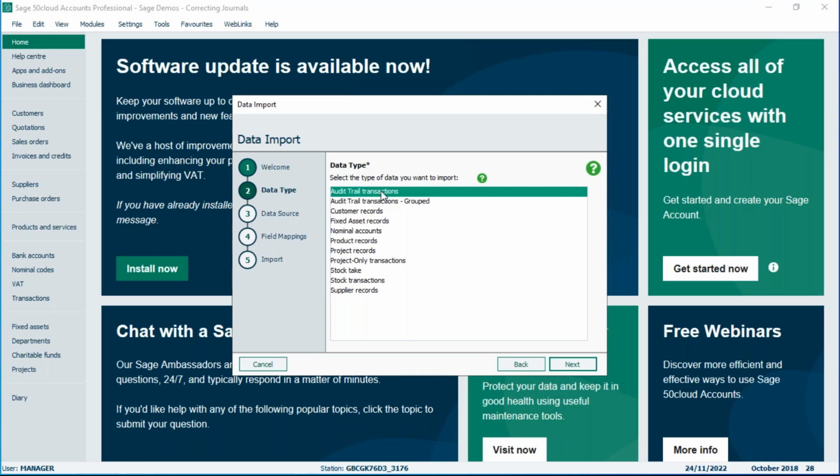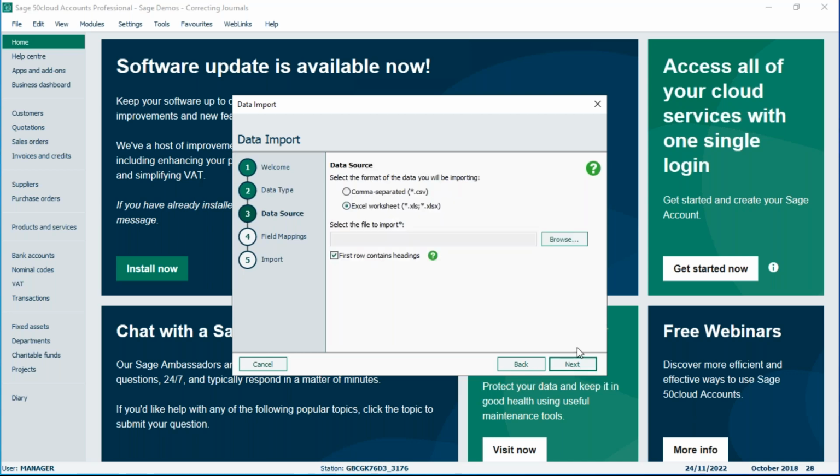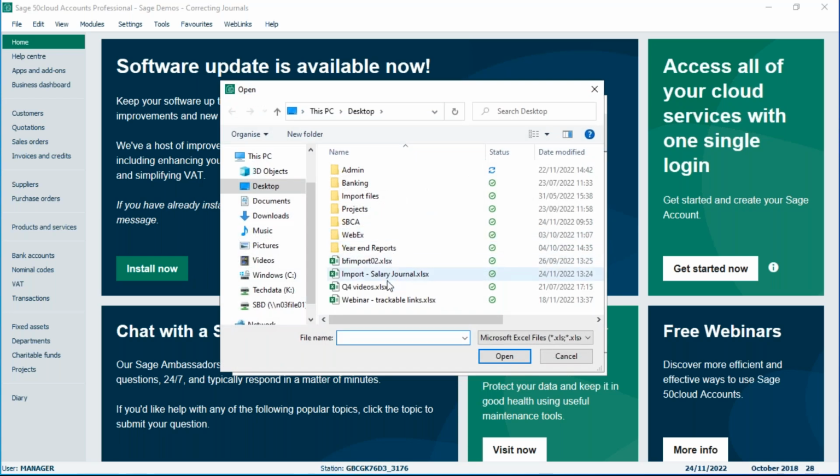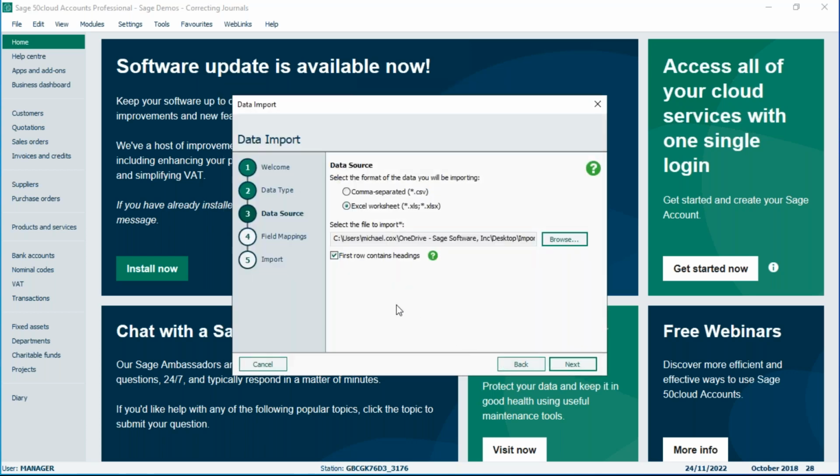So I'll just pick up on the audit trail transactions at this point. We select that top option and click next. It prompts you, what's your data source? Step 3: is it a comma separated value file, a CSV file, or is it an Excel worksheet? Mine's an Excel file, so I'll just browse for it. It was that one there, the one that we just looked at. Select it, click open. Now my import file does contain headings.